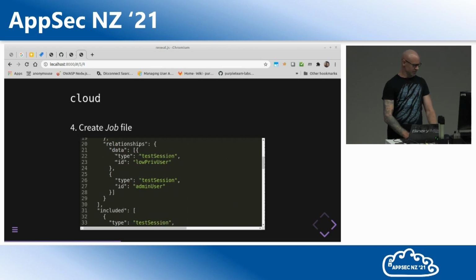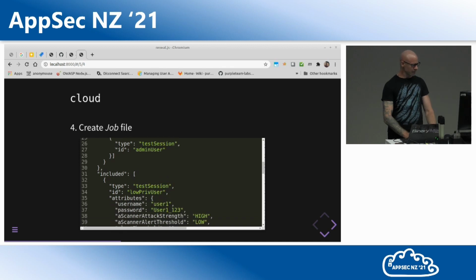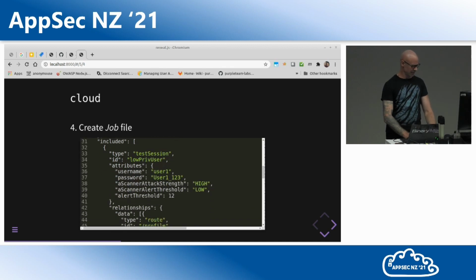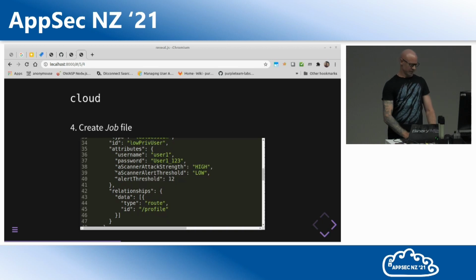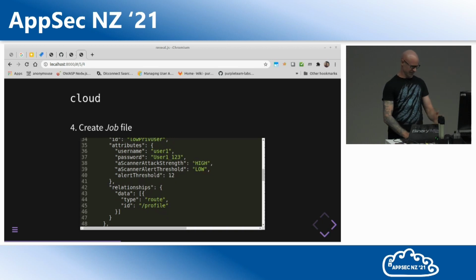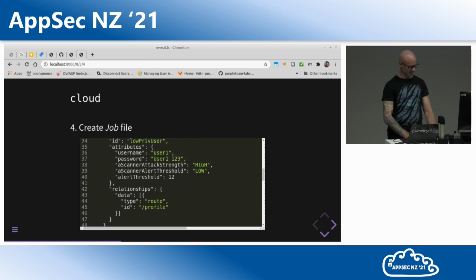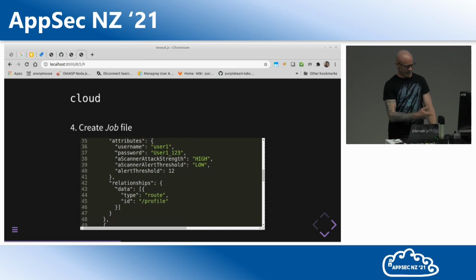There we've got some test sessions, 2 test sessions. So most of the things I talk about through this talk I'll be referring to 2 test sessions. So I've got a low privilege user and an admin user. And now we reference some data for those test sessions. So each of those test sessions has some creds, attack scanner strength and alert threshold. Alert threshold there is currently set to 12, which means, for example, if you've got a brownfields project that you're working on and it's currently got 12 defects, your test won't fail until it gets over 12 defects.